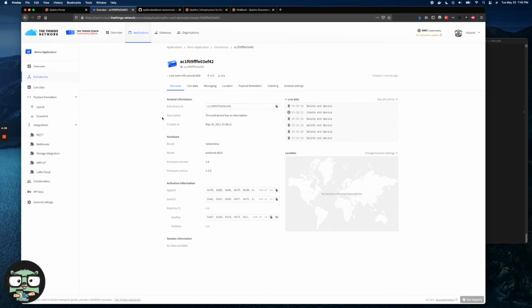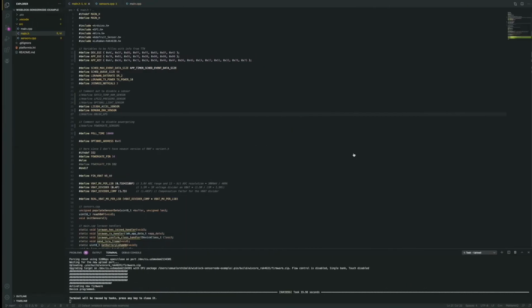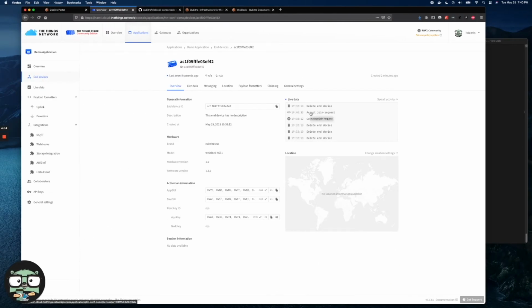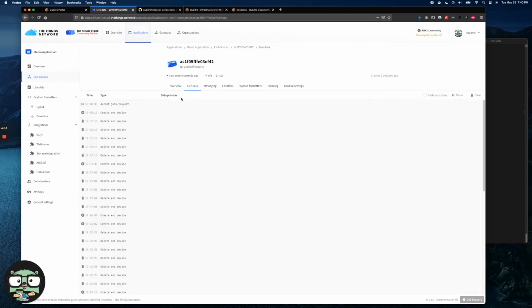Now if we go back to The Things Network, we should be able to see it create a join request in just a moment. There it is right there, accept join request. And we should start seeing data.